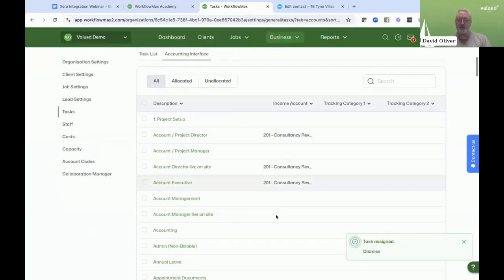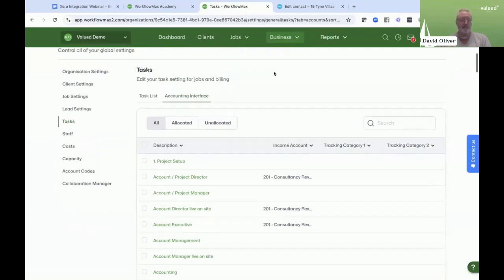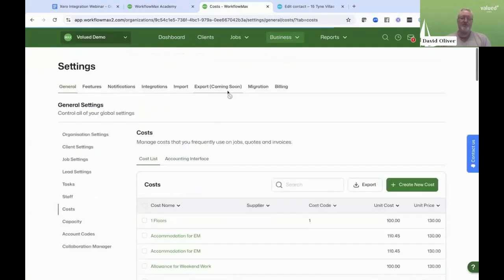So you can see that it's now showing you what's allocated. You've also got the tabs to show what is and what is not already allocated. So if you want to just see the ones that don't have something, click on unallocated. Makes it very, very easy to set this up in bulk. And the same is true for costs as well.